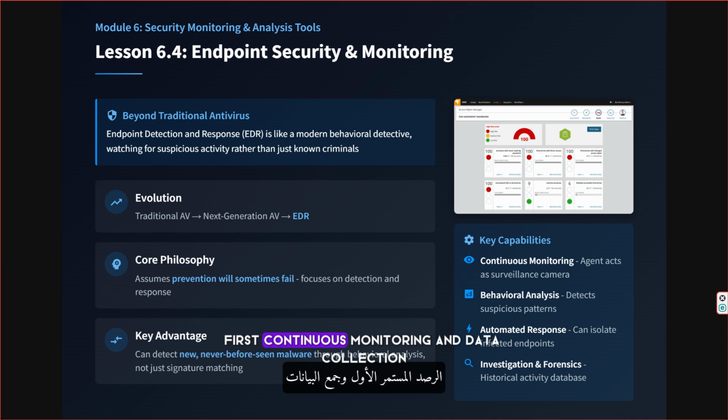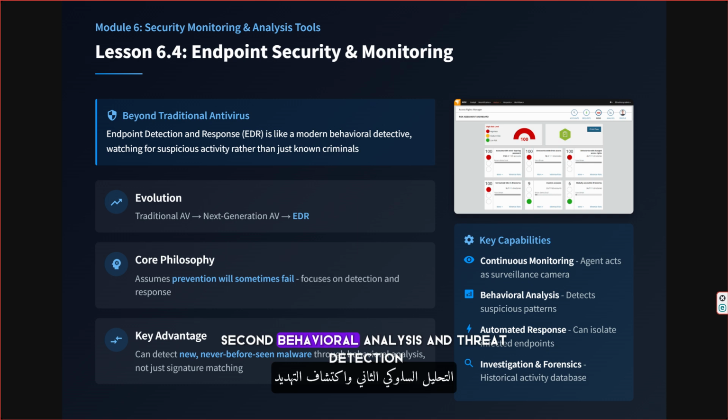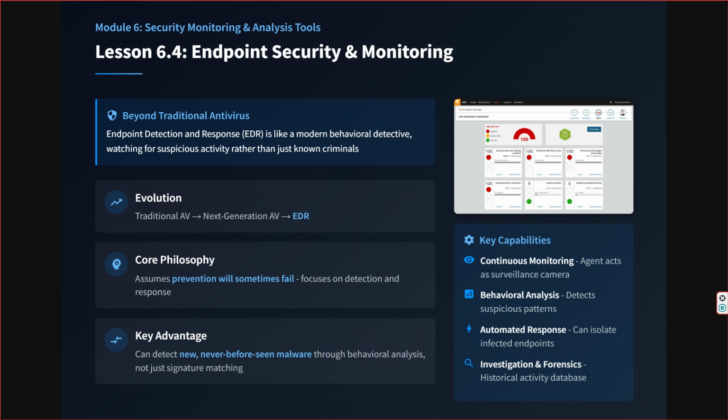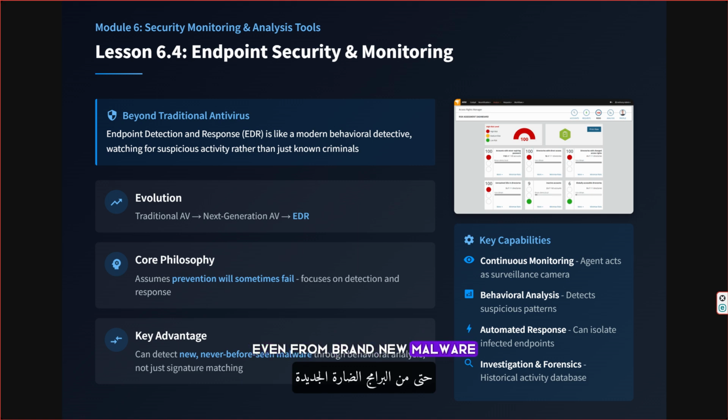First, continuous monitoring and data collection. An agent on the endpoint acts like a surveillance camera, recording important events. Second, behavioral analysis and threat detection. This data is analyzed to detect suspicious patterns even from brand new malware.